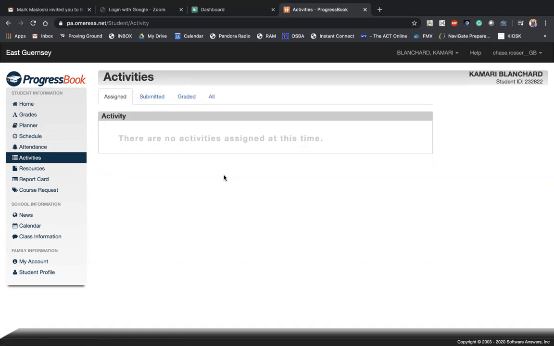Again, the questions get graded immediately if they're multiple choice. If it's an extended response, you would have to go in and grade that.